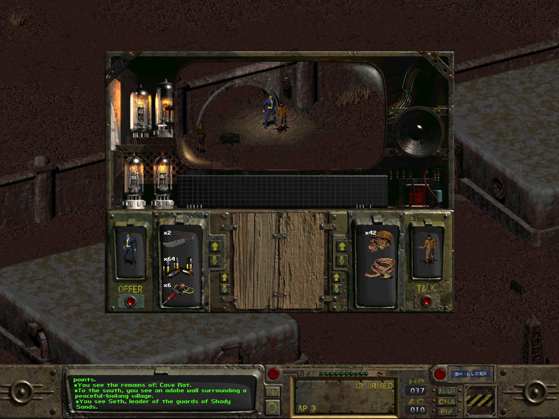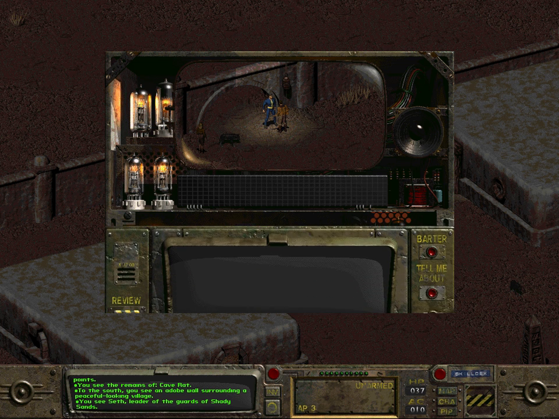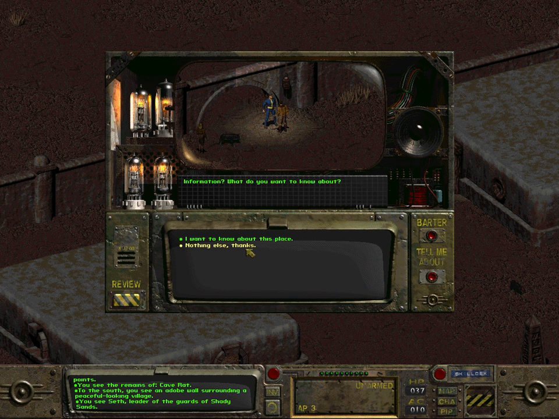Now, this is an important thing. Remember, Seth in Shady Sands has this length of rope. That length of rope is absolutely necessary in order to progress in the game. I'm not going to give any more spoilers than that. I don't really want to give any more spoilers than I've already done. But just know that that rope is absolutely necessary.